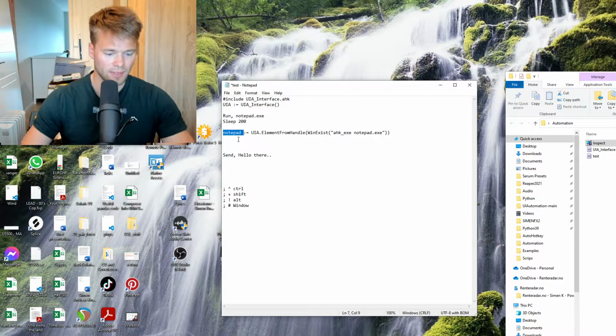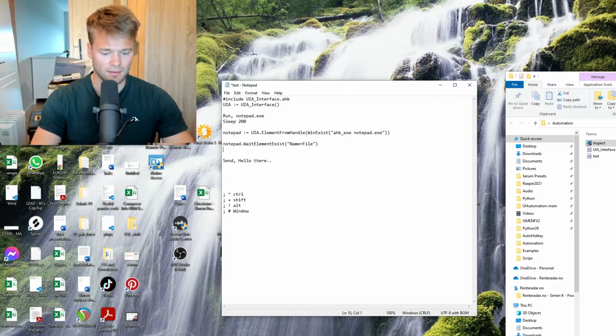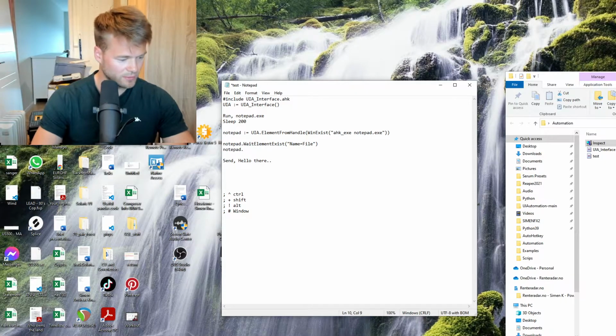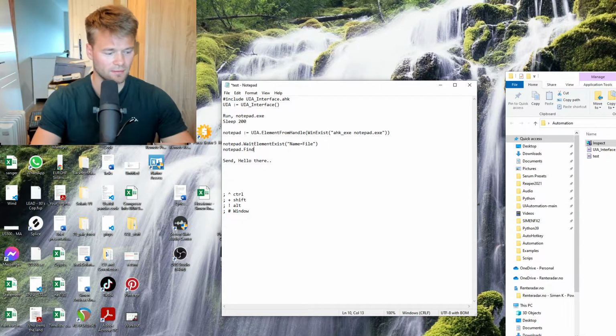So we're gonna write notepad dot wait element exist. We're gonna wait for it to find the name, which is File. And then we're gonna press it. So we're gonna find first by. It's important to write this correctly.